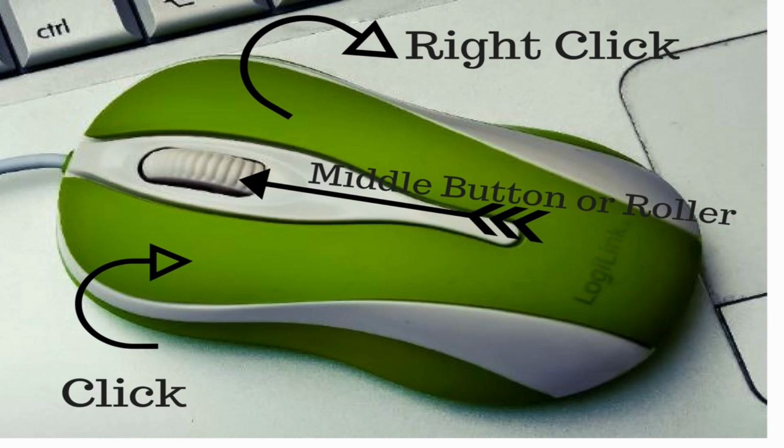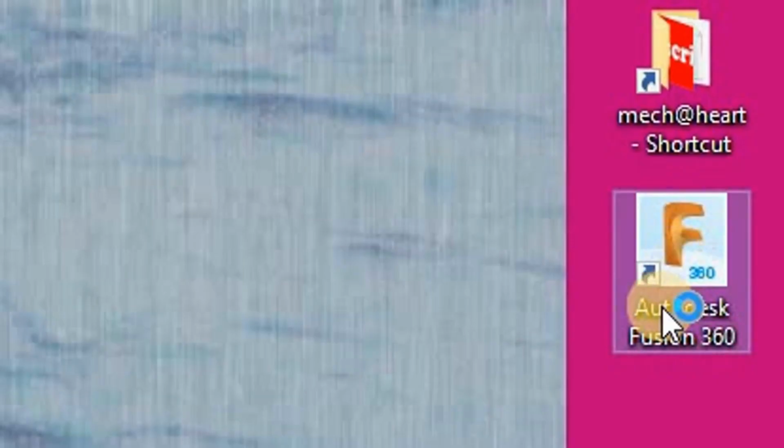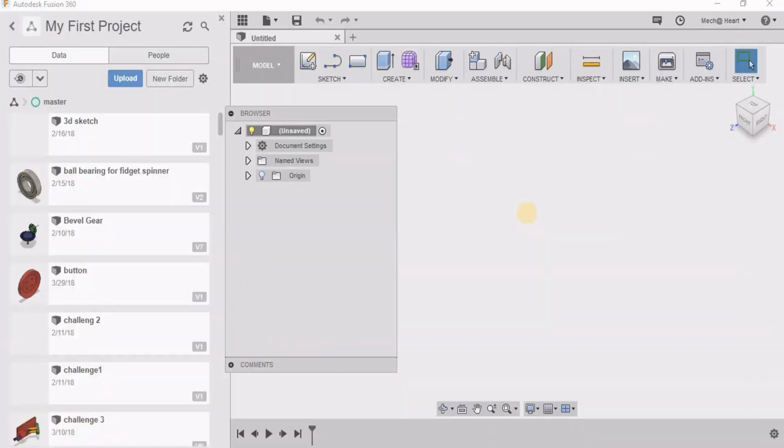For executing operations like rotate, pan and zoom, I have to keep the mouse clicked on and move the mouse, and release it only when it comes to the desired location. Double click on the Fusion 360 icon to open. The Fusion 360 environment will open.